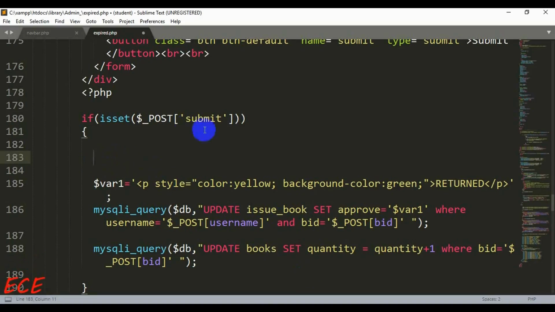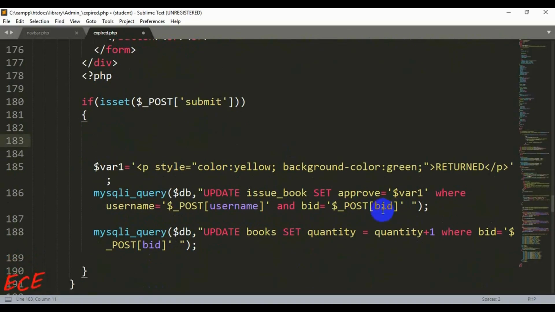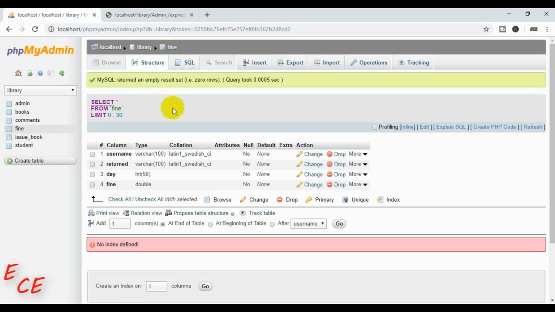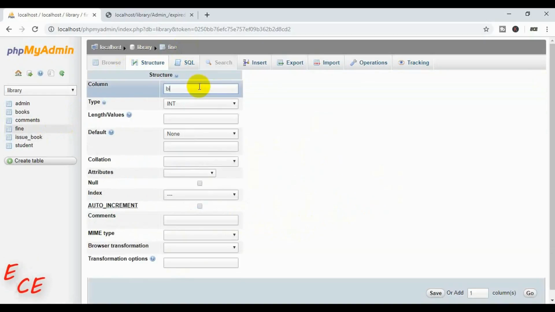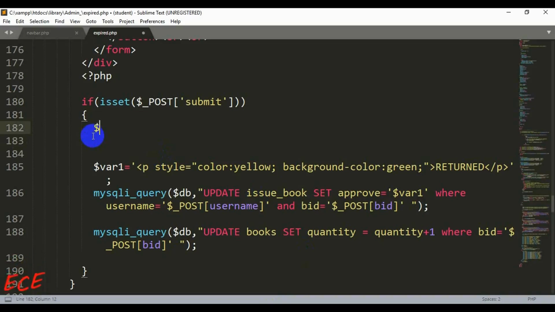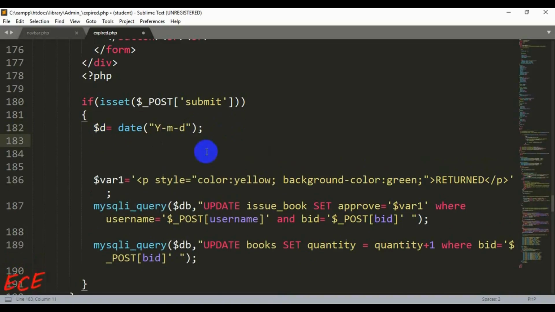And inside this condition, if the submit button is pressed, we need to add a new column after username, that is our book ID, because one student can have more than one book, so we need to know which book they are returning, and for that book how much money they had to pay. And here we are getting today's date using the date function.